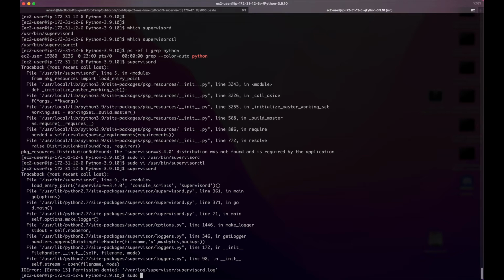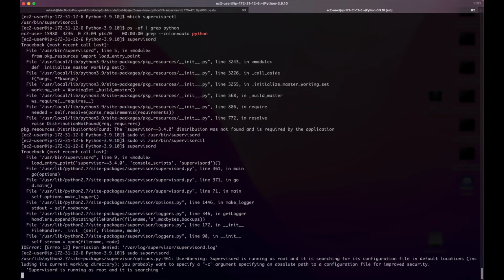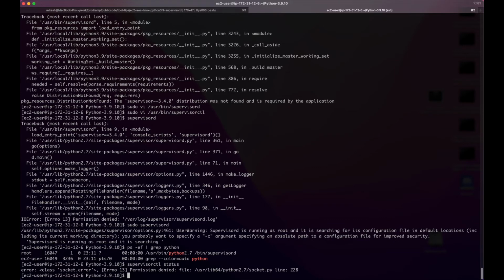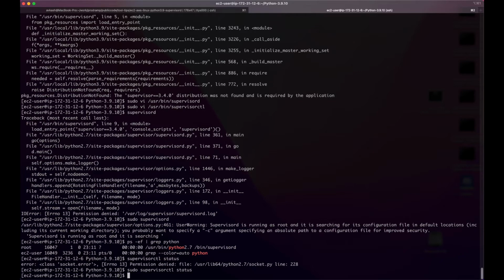So if you say sudo supervisord, as you could see here, the supervisord is running as root, and if you check the ps now you see that supervisord has started. And if you want to check supervisorctl status, it's going to say that there is some error because we need to do sudo.